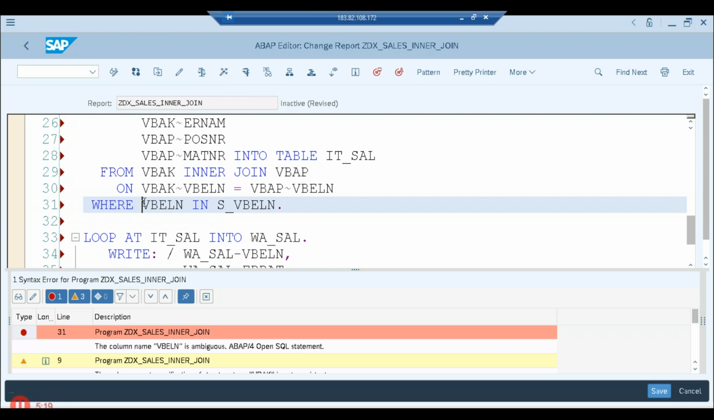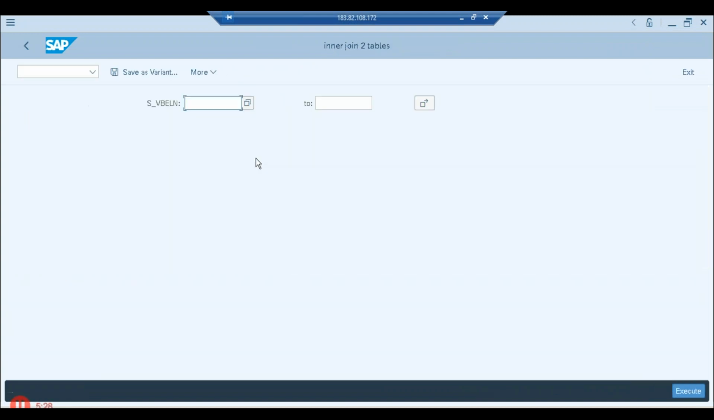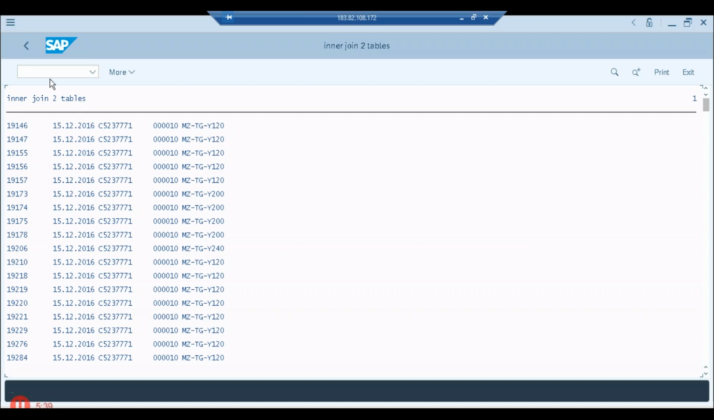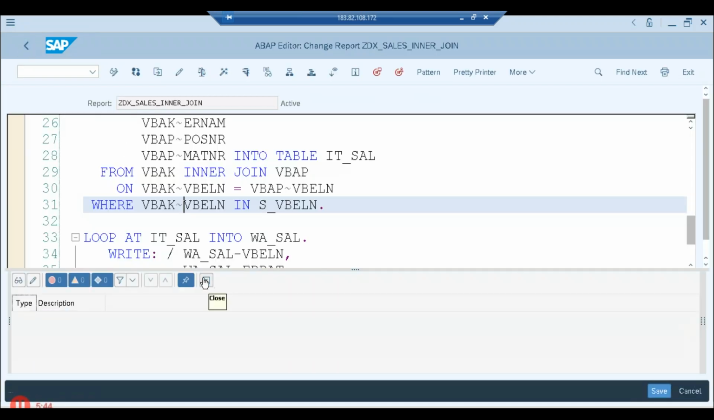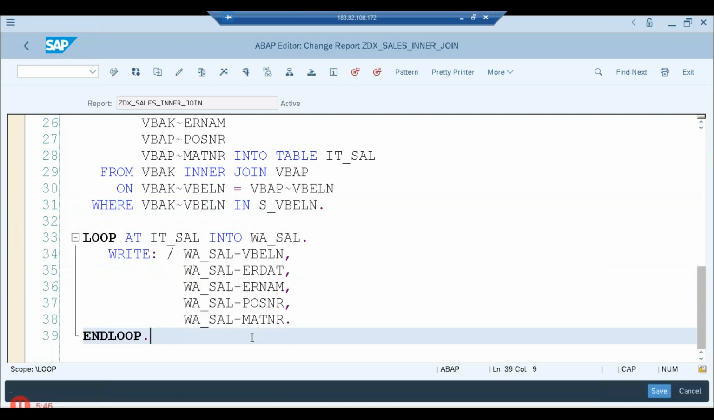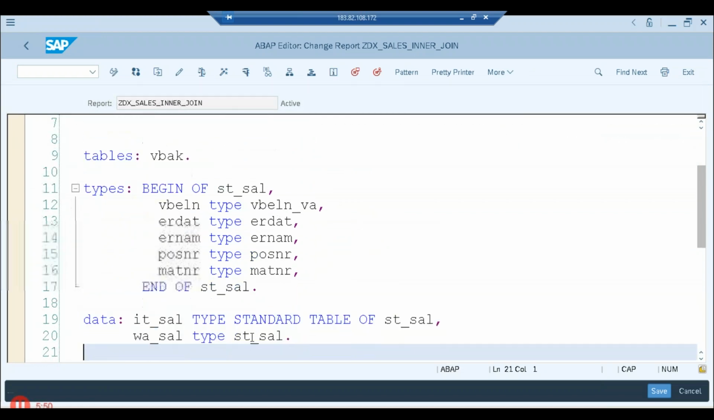Here in the where condition we need to write VBAK~VBLN. 1000, execute. So you'll get these records here. That's it. So we have these things. Now this is about this data.